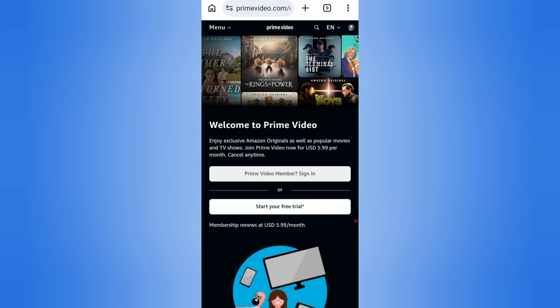Step 5. Use the mobile app upgrade only as a last resort. The mobile app upgrade paths can be pretty clunky. Stick with the web browser method for the smoothest and most reliable subscription experience when upgrading to ad-free through Amazon's official road.